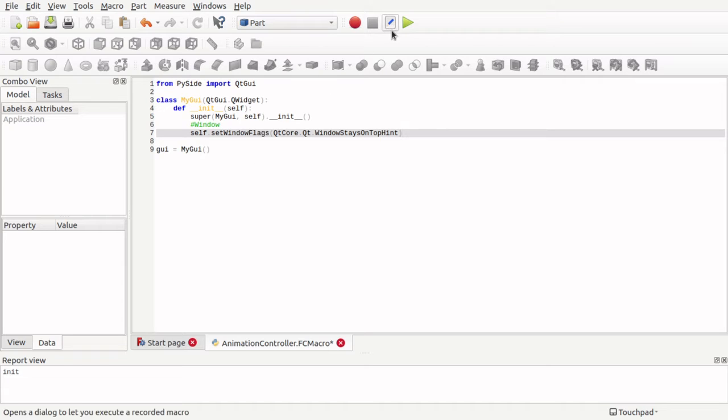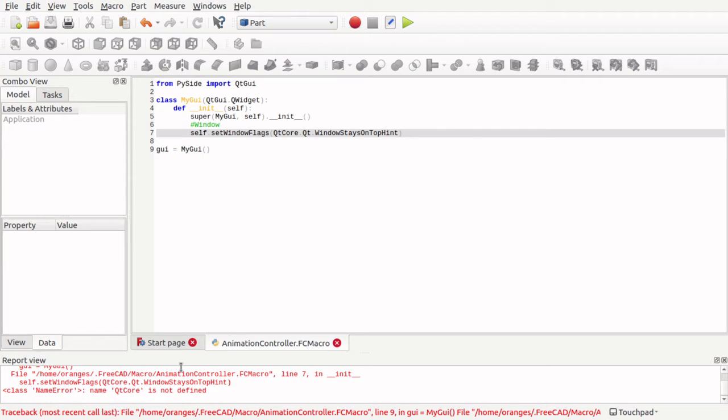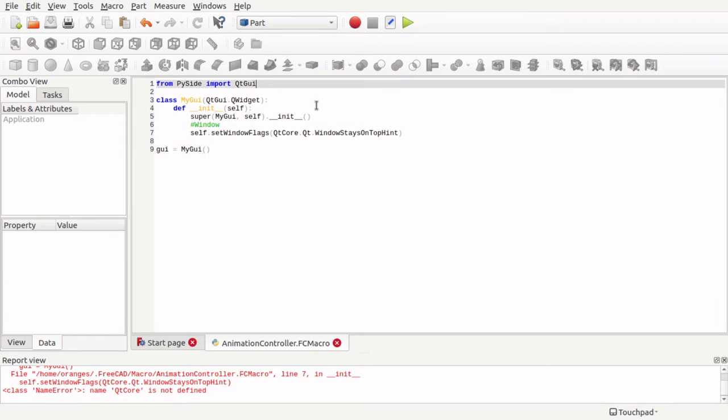So if we run this now, it's saying QtCore not defined. So we need to import the QtCore in here. So we just put a comma, QtCore, run that again. Let's clear this.